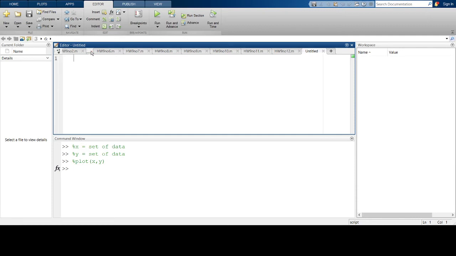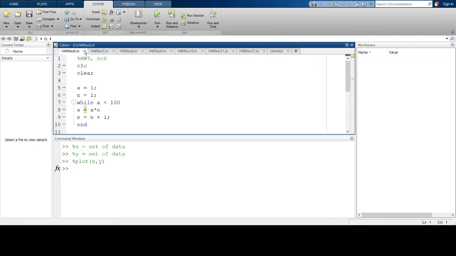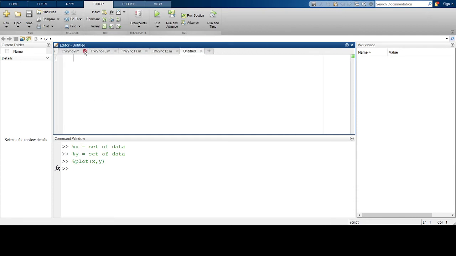Let's close out of all this junk from all the previous homeworks. Okay, so usually you start a new script, and to write a function, you write the word function, and as you see, once you write it, it turns blue. This is the keyword function, and then between brackets, you're going to specify your outputs.